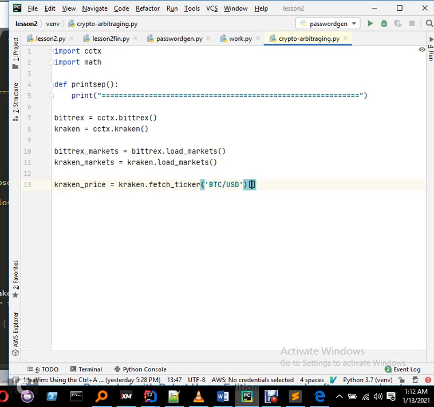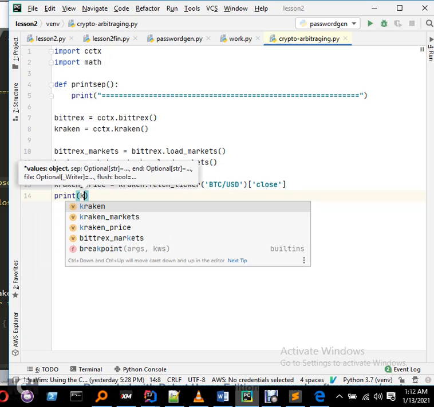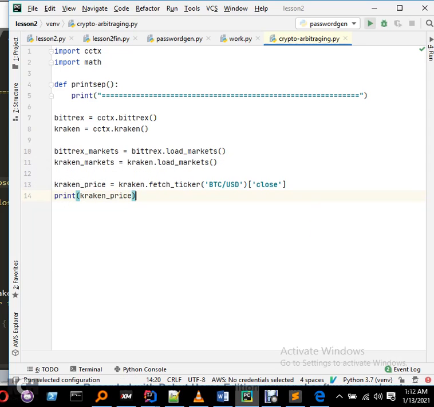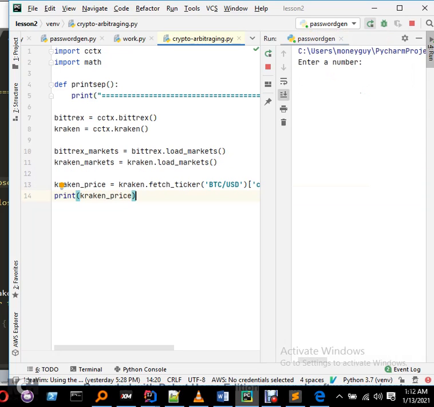Obviously, when it comes to markets, the last price is always called the close. Let's print the Kraken price and see what the price is currently, right as we speak.